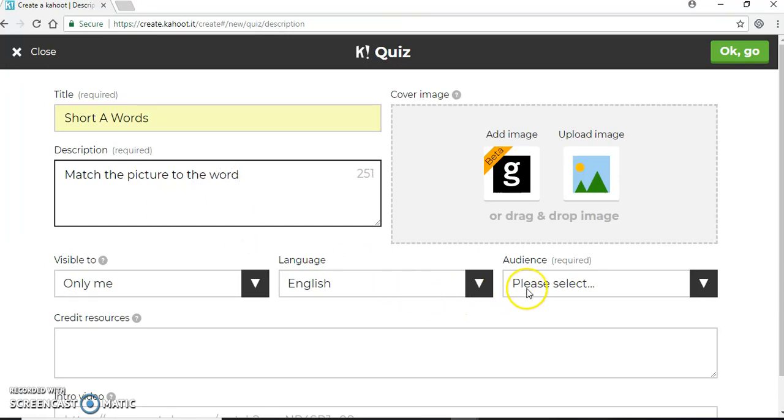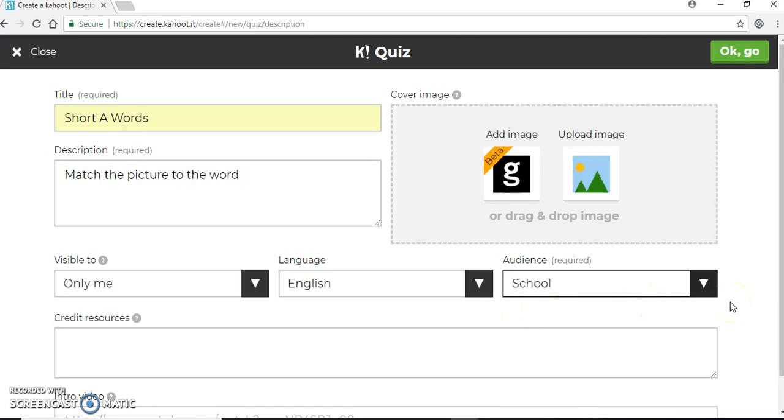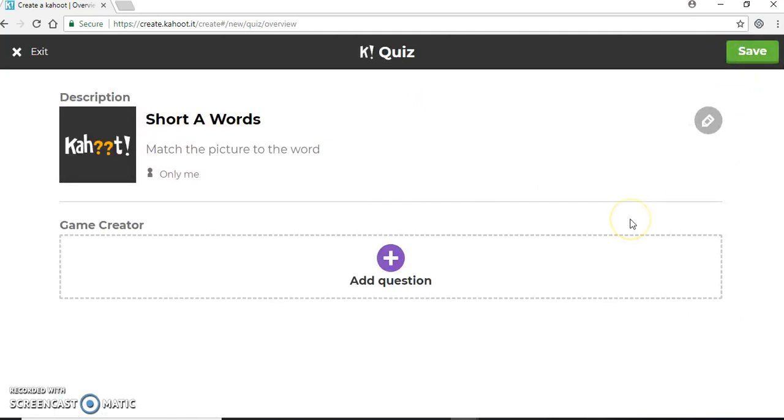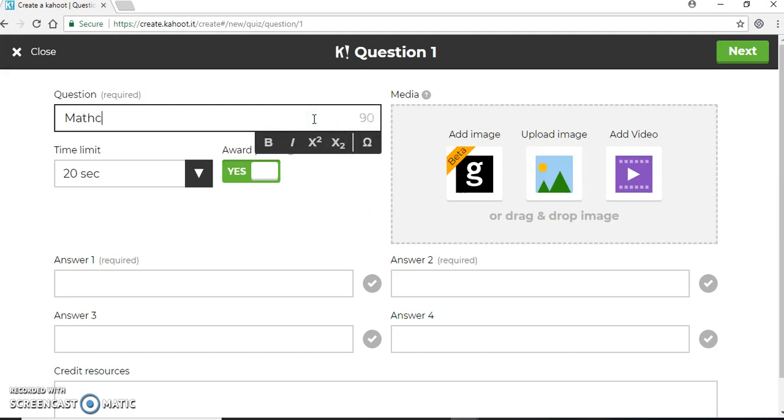And then the audience is the only other thing that's required. And again, that is because of the search parameters. And so you would always want to choose school. Okay. So you click OK, go. Now that's going to take you to the question creating screen. So we are going to add a question. We get to this screen and we want to match the picture to the word.